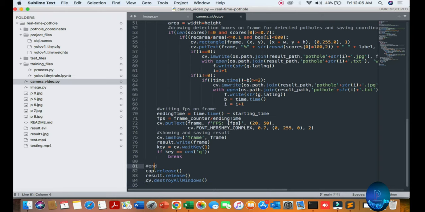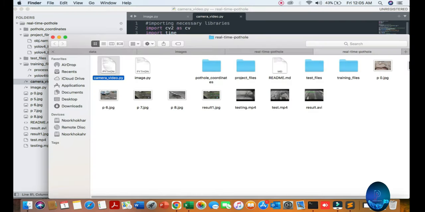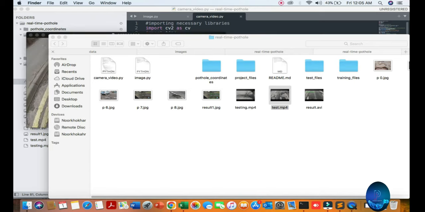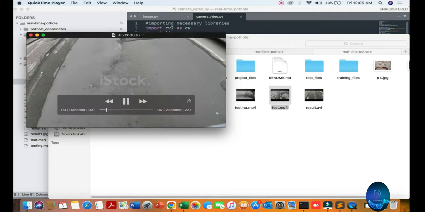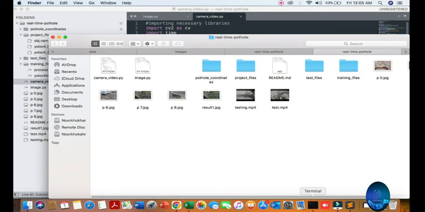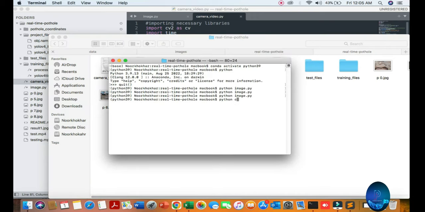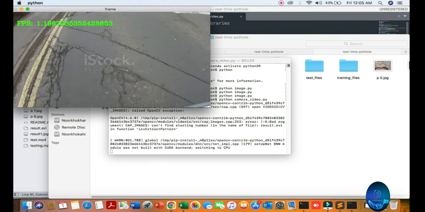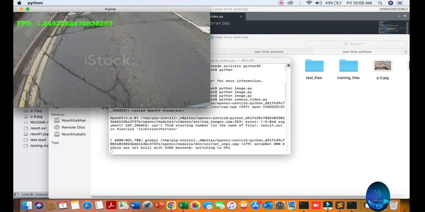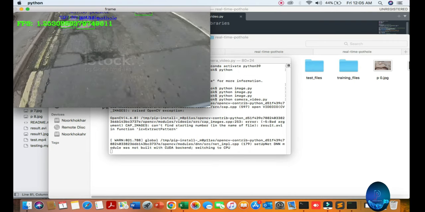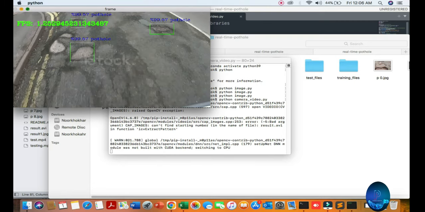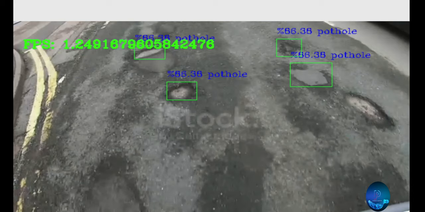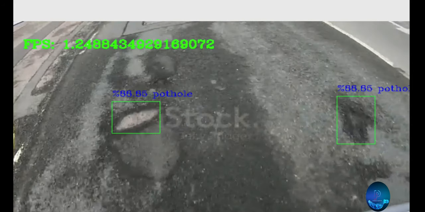Okay, video file, and I will share one video file which we put. Okay, here you can see camera underscore video dot py. I will open it. You can see the detection of potholes. About 90% accuracy. To be honest, 85% accuracy.